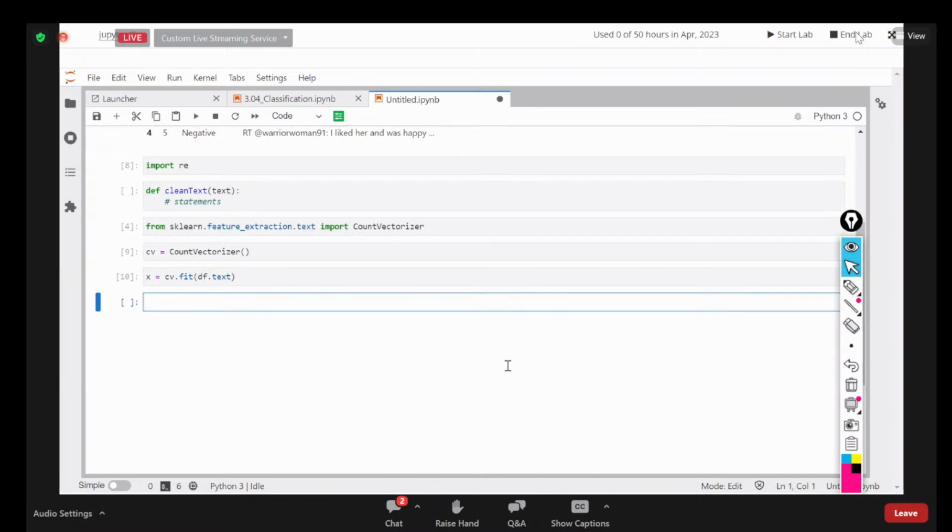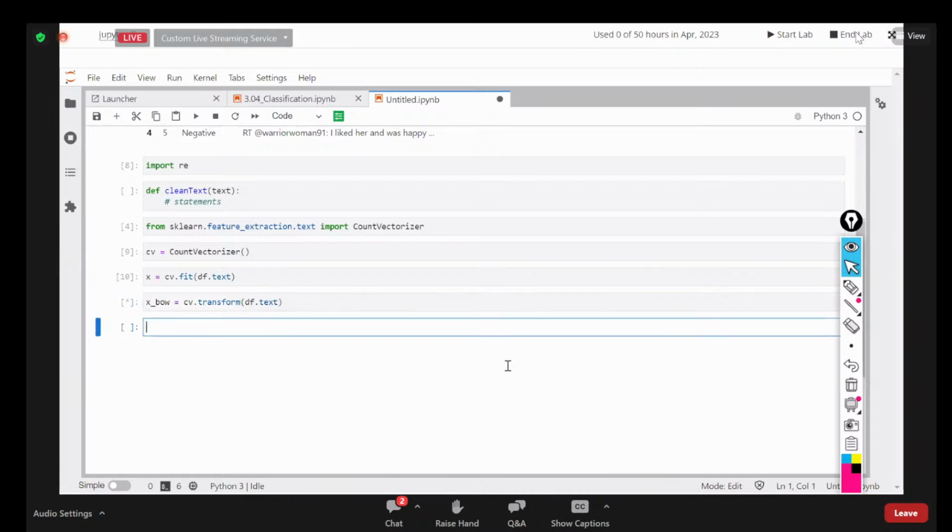Okay, so it will just find how many times a word is appearing over there, which we'll call X underscore bag of words. And this will be nothing but getting the count of each word which is there. And with that, we can simply build the model.